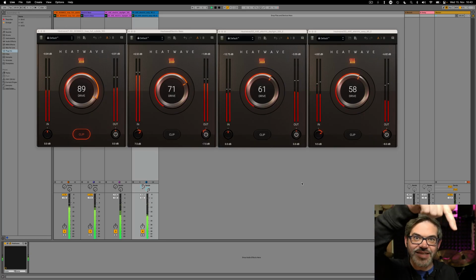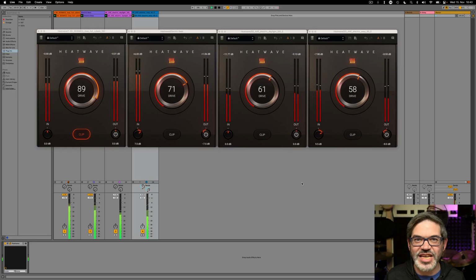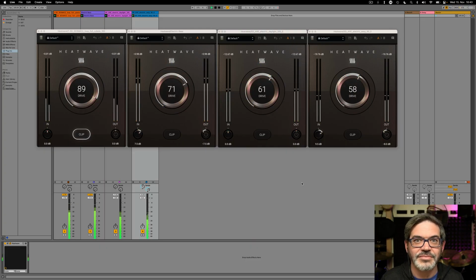And I have a hotkey set up. I'm going to push it on my computer keyboard, and when I do that, it's going to bypass all of the Heatwave simultaneously, and we'll hear the original song as it was without Heatwave. So that's the original sound. It's not bad.